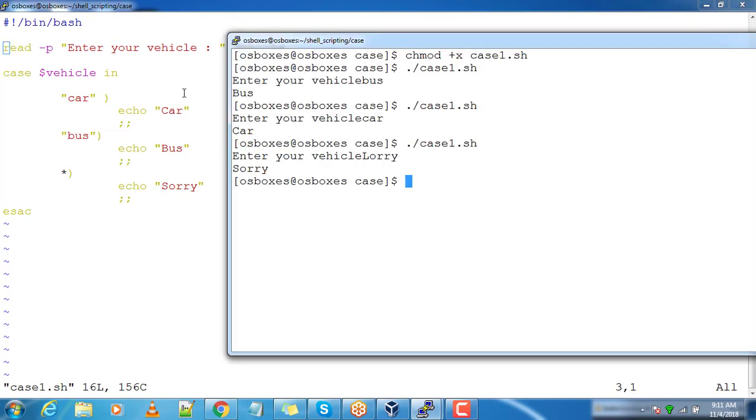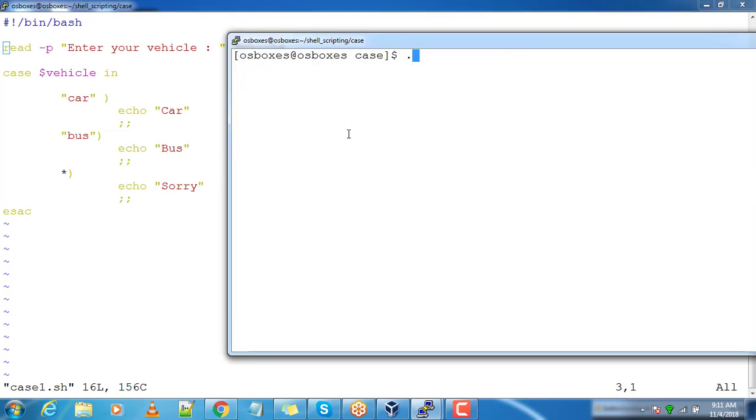So this is how the script looks. If I just type bus, then this variable will have the value bus, and that will be compared against all of these one by one. First it compares with the string car, and if that matches, it executes that and comes out. It should not look into the next combination if it found a match. If this is not matching, it goes ahead and tries to match the next string, and if that matches, it executes that and comes out of the case.